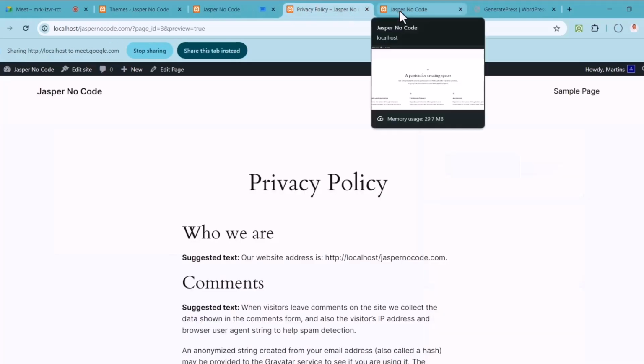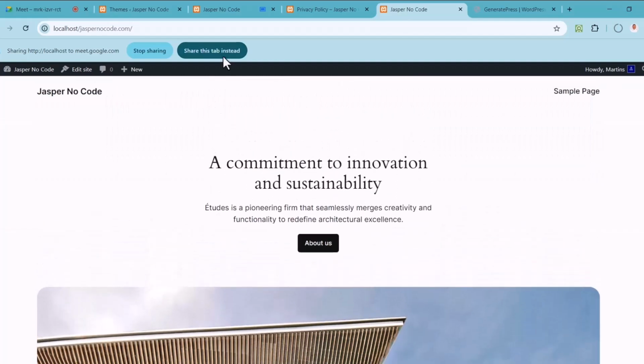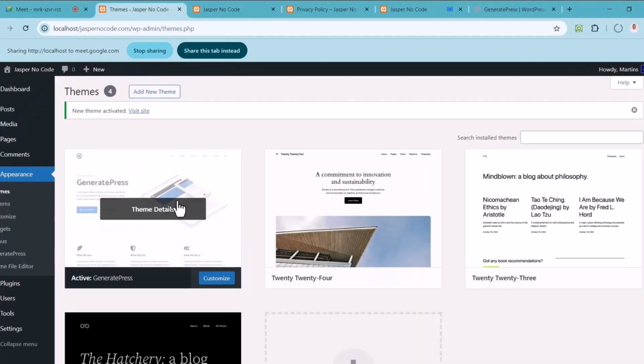Now, it's deleted. I wanted to show us how it was looking before, but okay, yes, this is it. This is how the previous page was looking before I changed the theme. You see that? So back to the dashboard. We just installed Generate Press, right? So let's go to menu first.